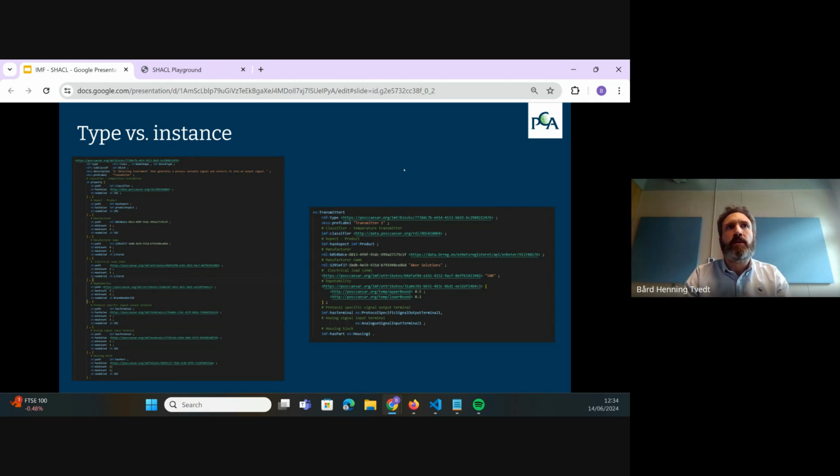Let's see if I can bring it up. No effect of zooming here. All right, so let's see.